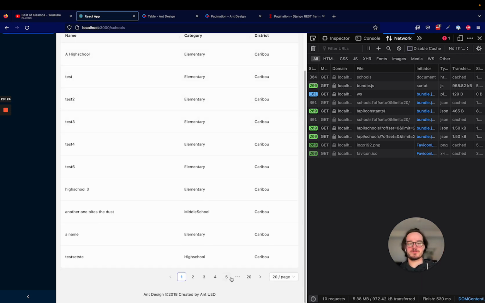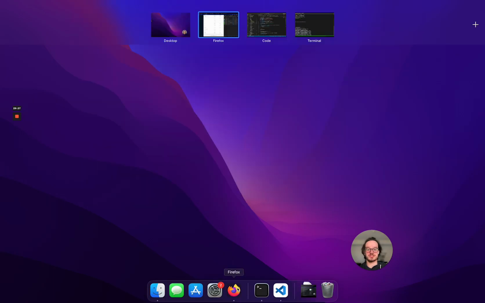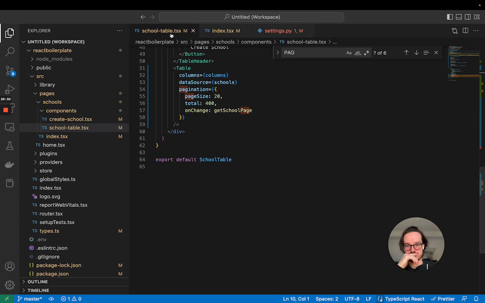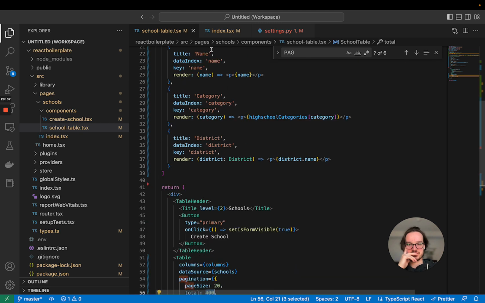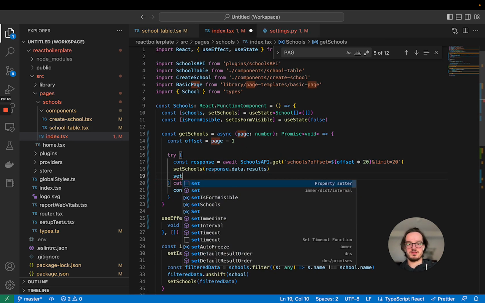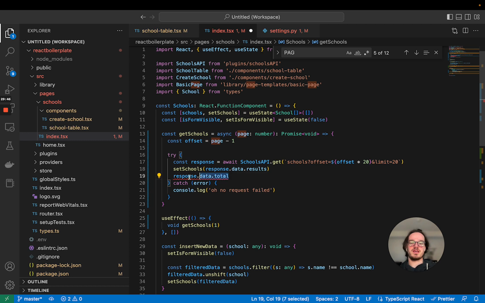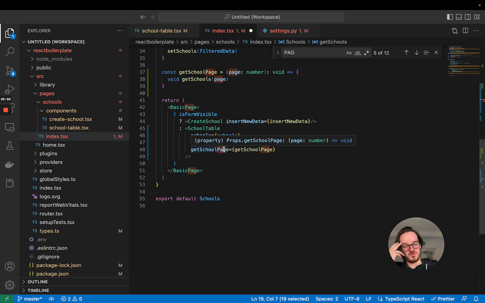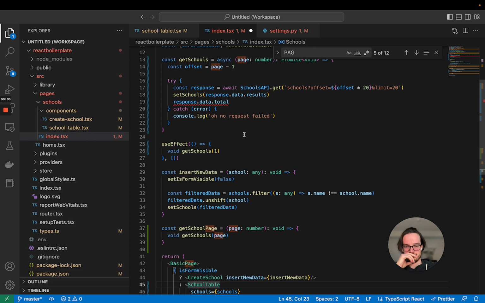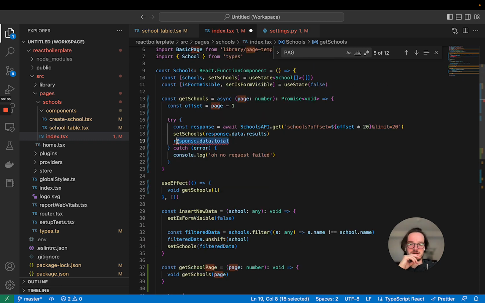Okay, and now instead of saying we have 20 pages, let's actually tell the table how many pages of data we do have. So you can see here page size 20 and total equals 400. That total can come from response.data.total, I believe. And we need to get this value down into the table, which is another reason I'm wondering why this parent component is managing the data rather than just letting the schools do it, because it is pretty fast. But for now, whatever.